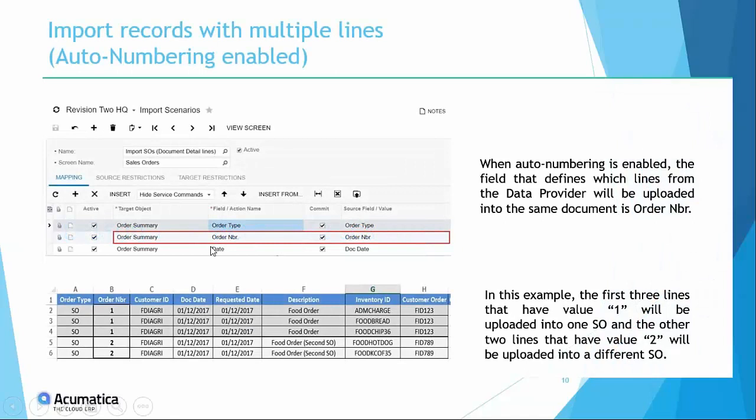The first of these common examples that we will present for this webinar is to import records with multiple lines when you have auto-numbering enabled. When you have auto-numbering enabled, users usually think that the system will assign all the next numbers according to the numbering sequence. But if we have multiple lines, we still need to map this field because it is a key field, and we need to let the system know which lines belong to which document.